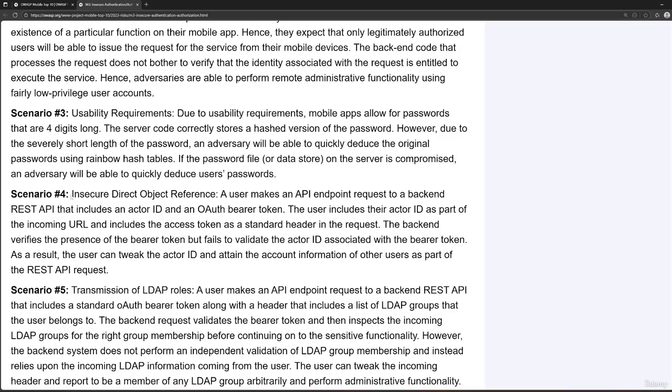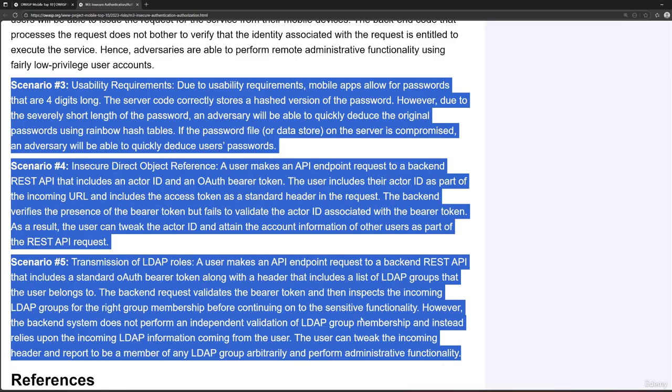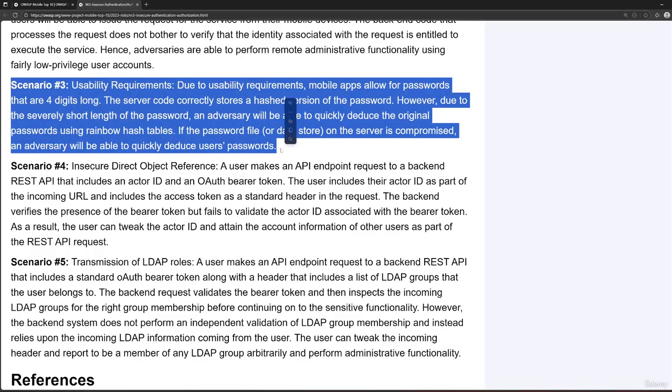There are also some other related cases, such as transmission of LDAP rules. I'm not reading them all for now. However, I really suggest you check these 3 scenarios too, because these authentication and authorization cases are really common. To understand these 3 scenarios, you might need some familiarity with web application security. However, this is not a must.